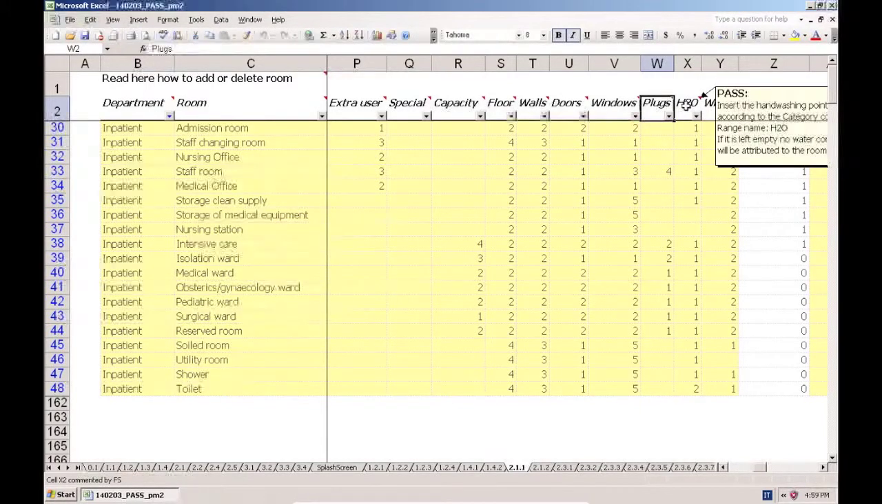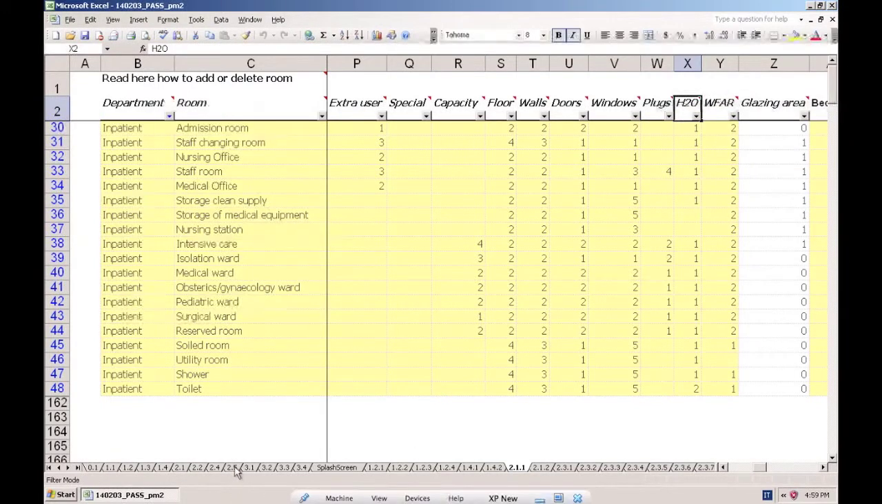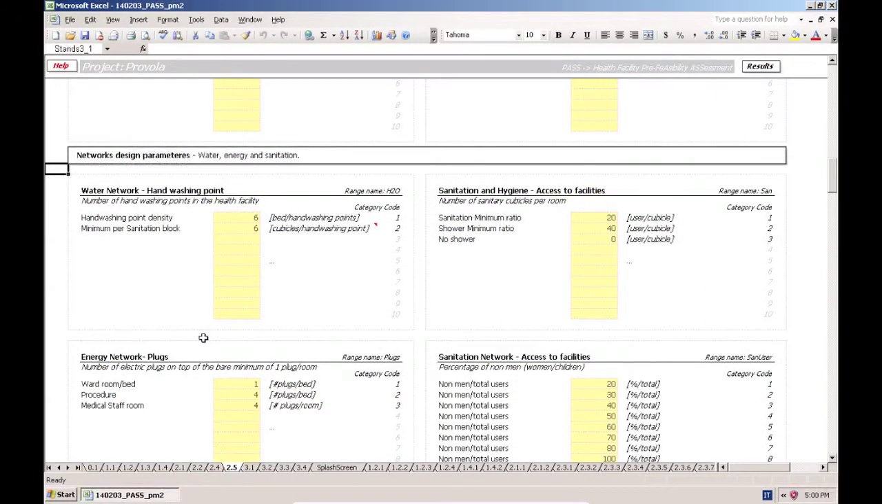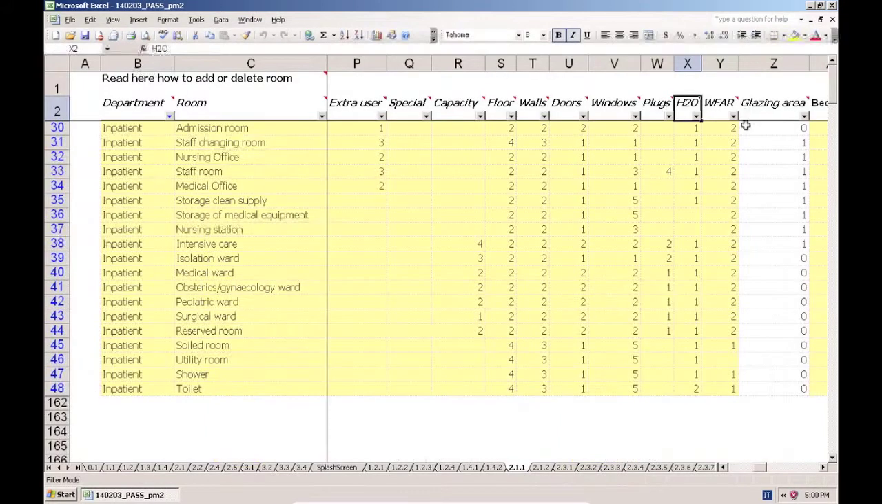Then here we have the number of hand washing points. Again, there is a code here that's reporting the hand washing point density. In this case, it is dependent on the bed. So always look at this table. It's very important to look at the unit of measure, because you know how this code is going to be used. So it's going to be multiplied by the number of beds.